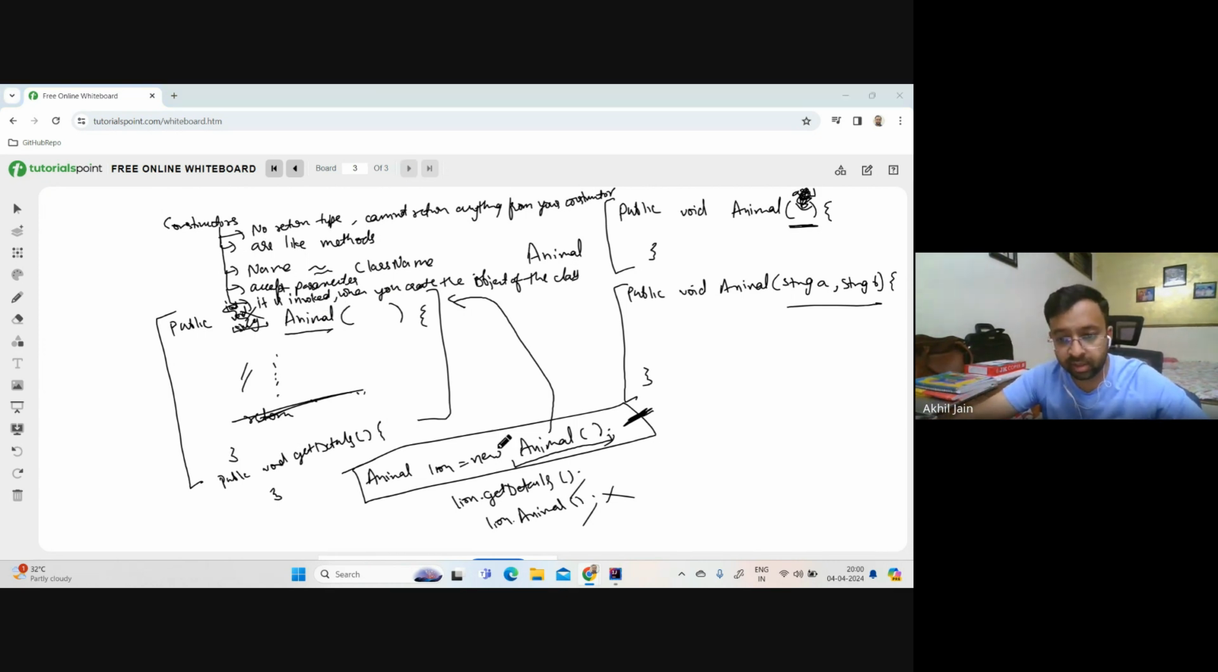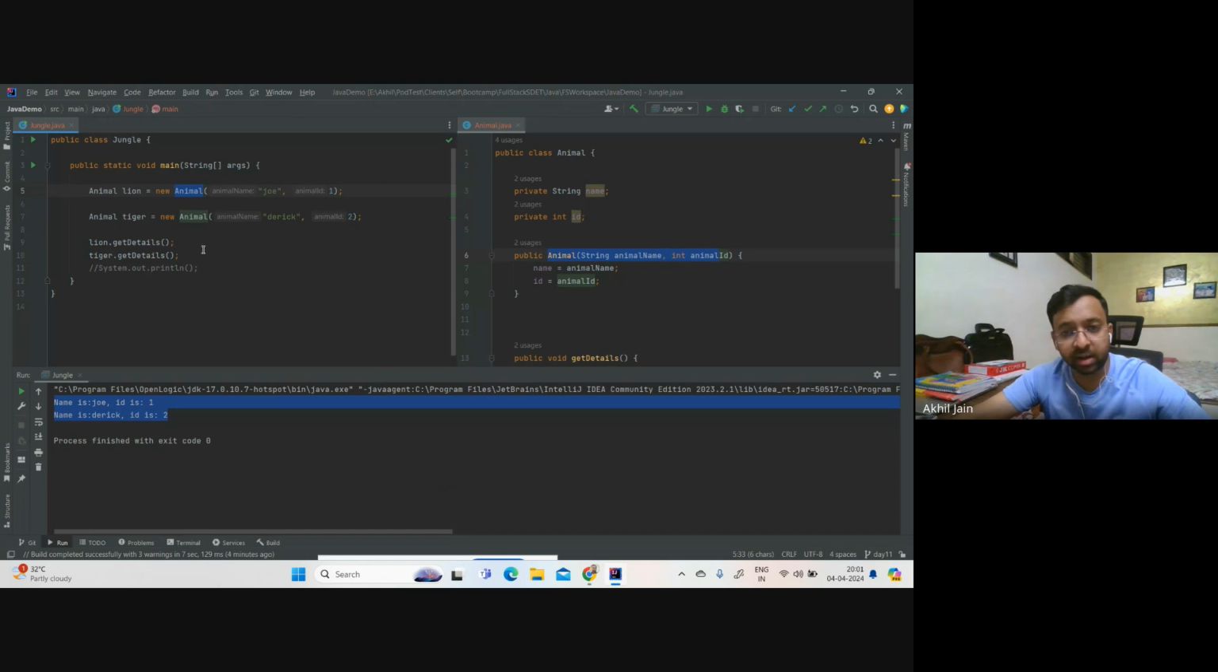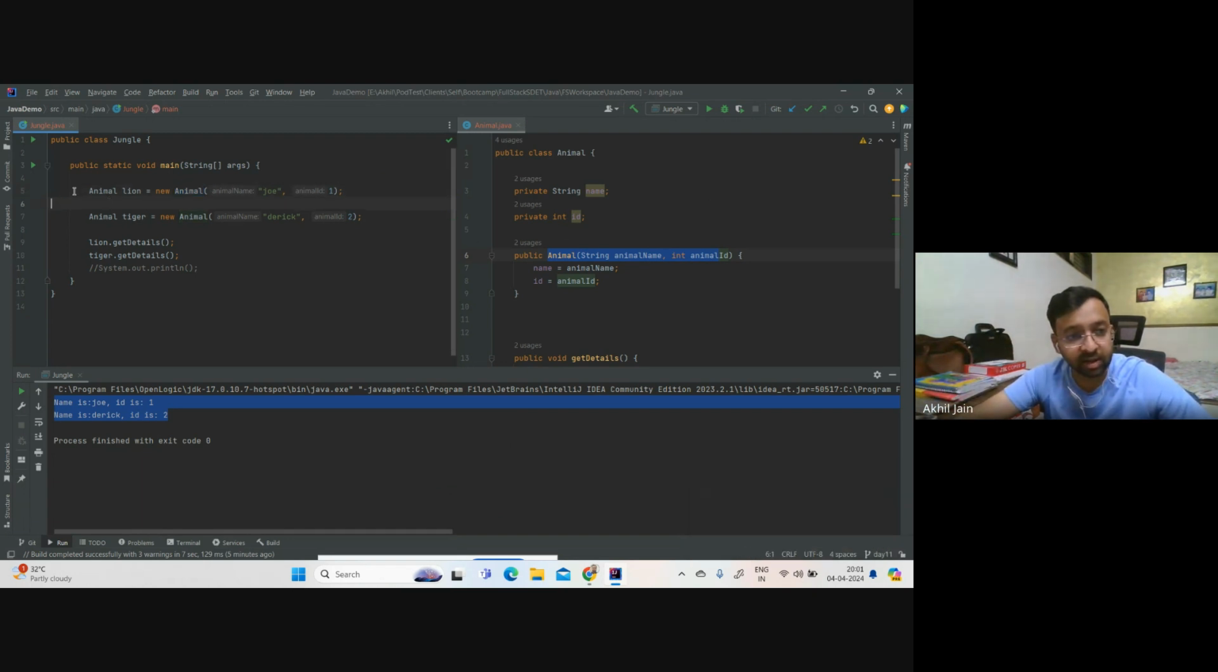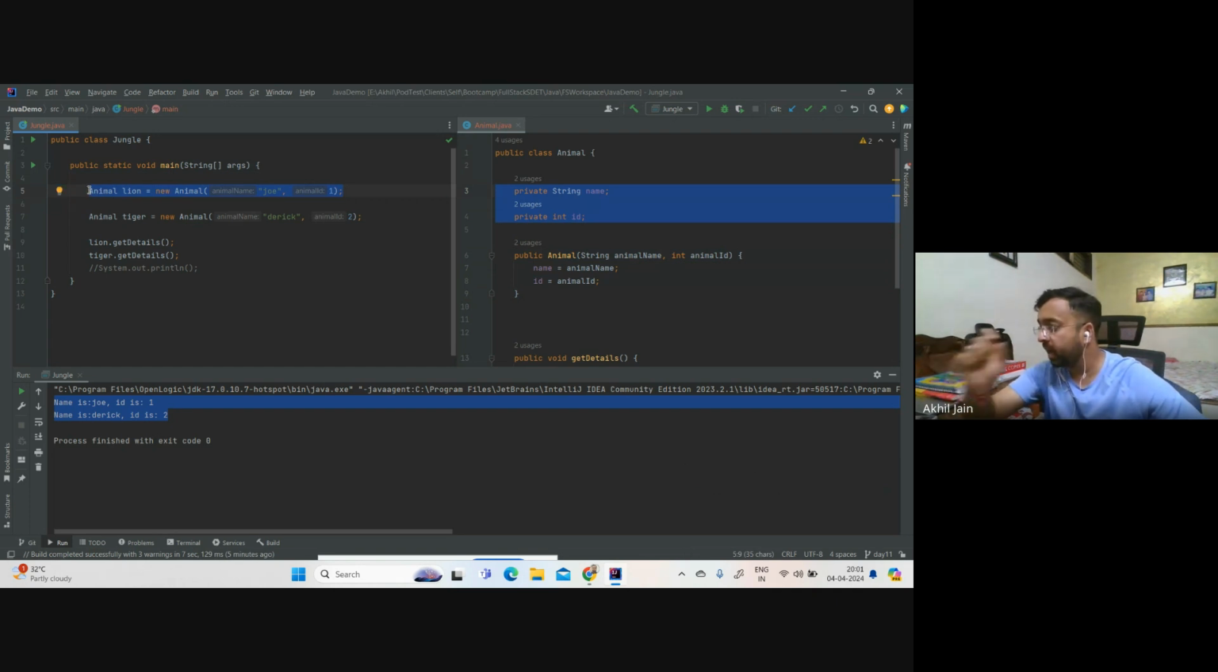So we have to understand what this constructor is. Constructors can help you to set your instance variables at the time of object creation. See this line. This constructor over here is helping you to set the values of your instance variables at the time of object creation. I hope this complete line is making sense.